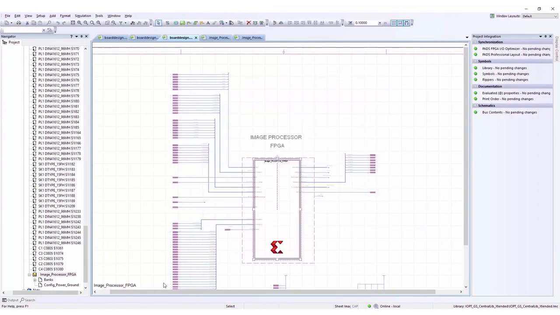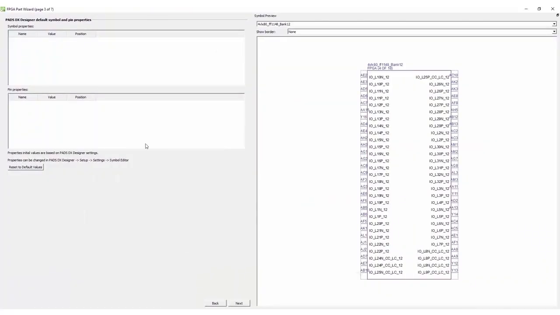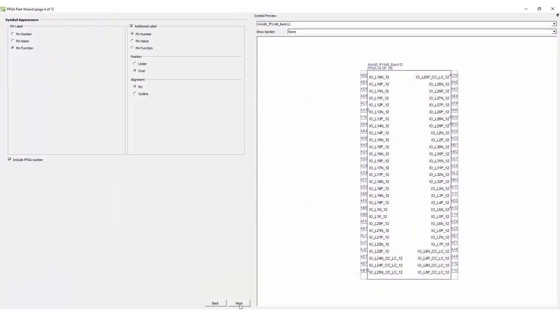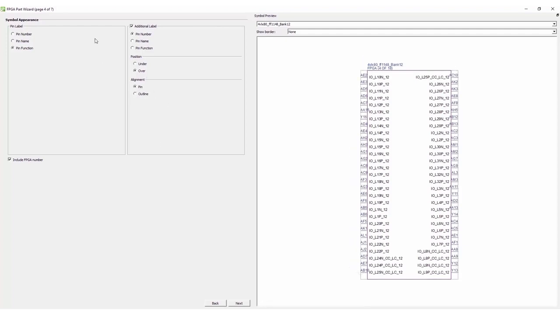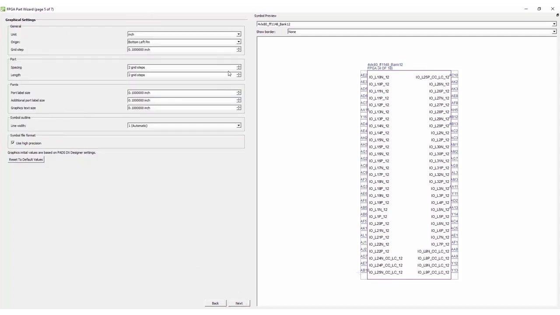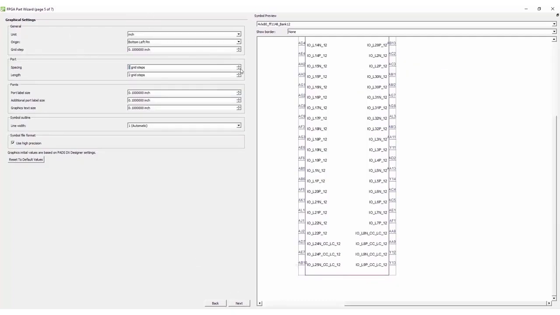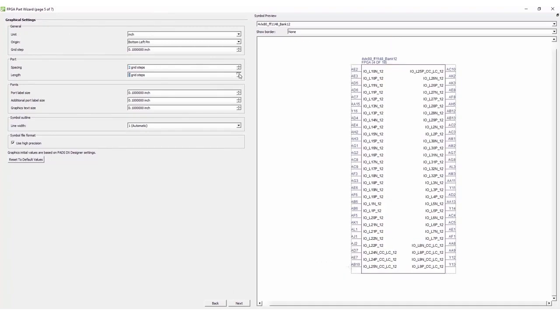The symbol appearance can be modified. You have a few options to define how to label the pins. Pin function is a very common one, and additional labels. Position and alignment options can also be changed according to your own rules. More graphical settings are available to better control the readability of the symbol. You can control, for example, the pin spacing, the pin length, the size of any text used in a symbol, and so on.